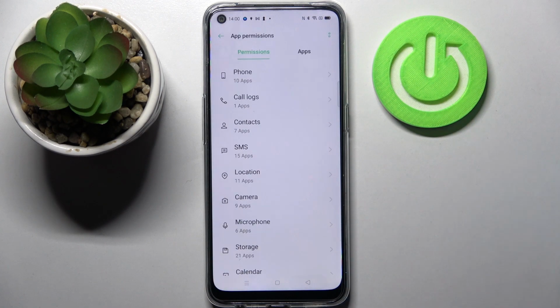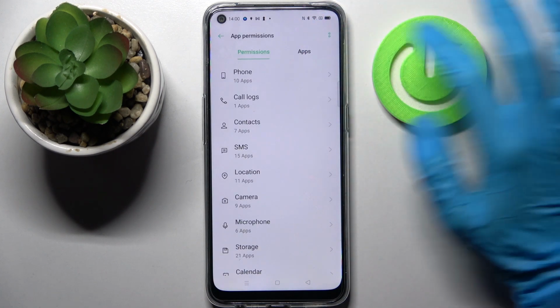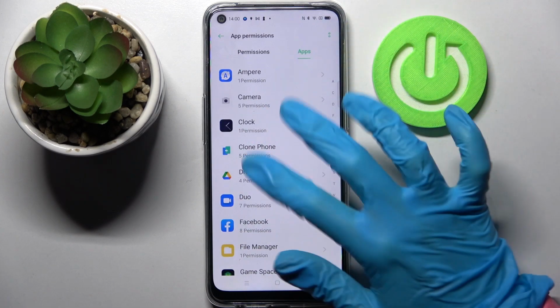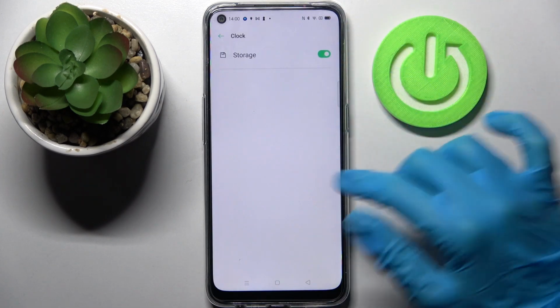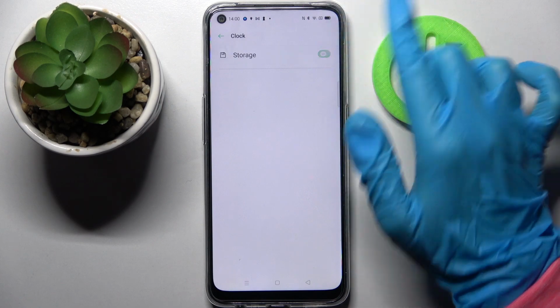You can also go back, click on apps section over here, and simply click on one of your apps, like clock. Then operate all permissions from this app from here.